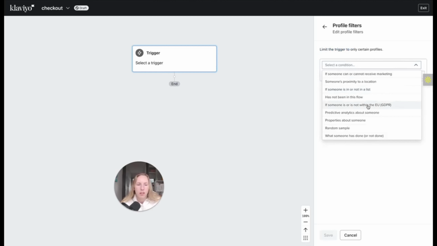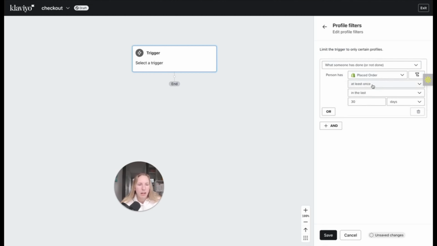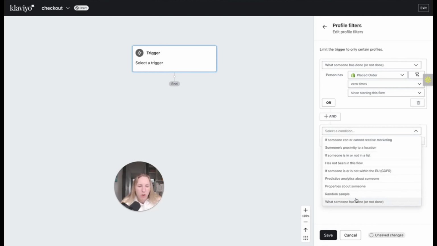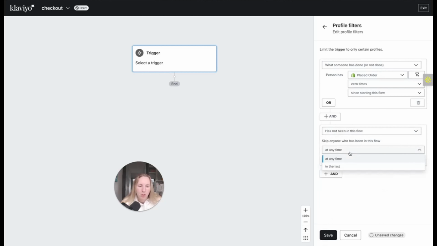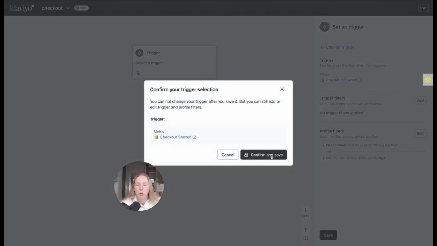We want to make sure that what someone has done, and we're going to search placed order, and we want to make sure that is 0 times since starting this flow. So it's only going to bring in people that haven't placed an order but did abandon the checkout. That's what we want. And then we're going to go and, we're not going to say or. And in the and section, we want to make sure that someone has not been in this flow in the last, let's say, 15 to 30 days, which is usually the sweet spot. And that's it. That's how you're going to set it up for the checkout abandonment.